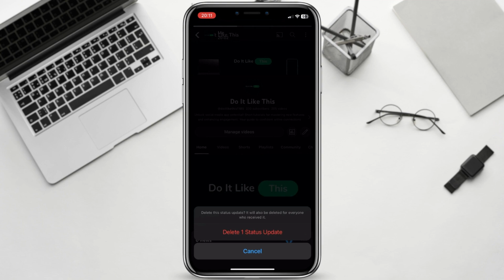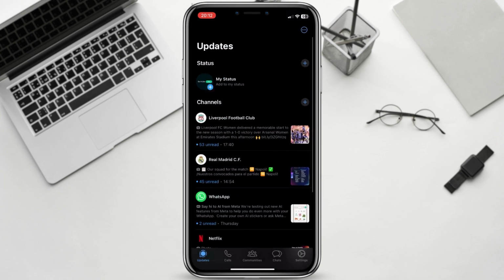A confirmation dialog will appear. Simply tap Delete once more to confirm that you want to remove the status. And that's it! You've successfully removed your status on WhatsApp. It's a quick and easy process to undo any status updates you no longer want to share.